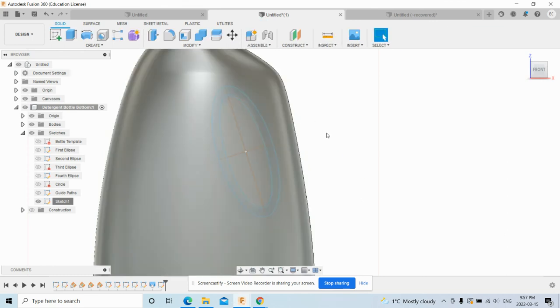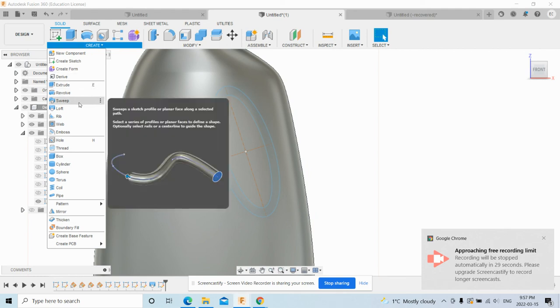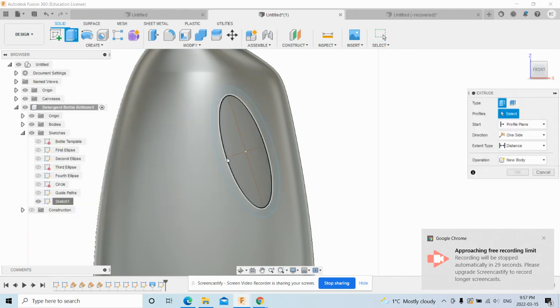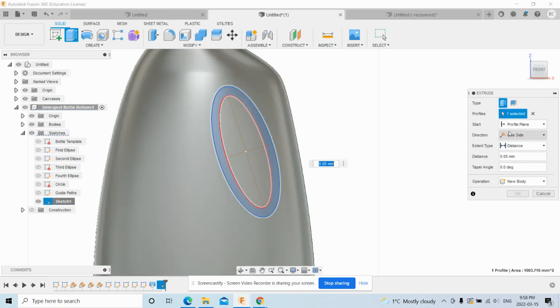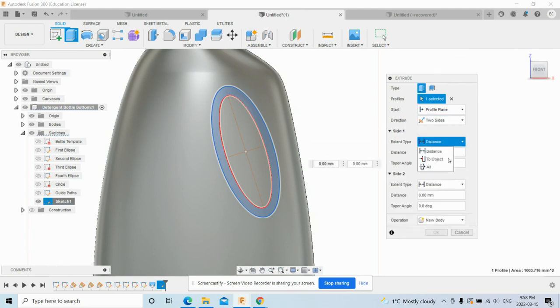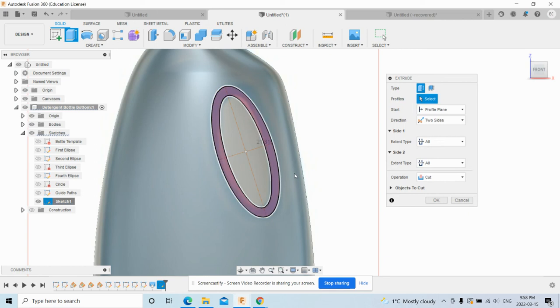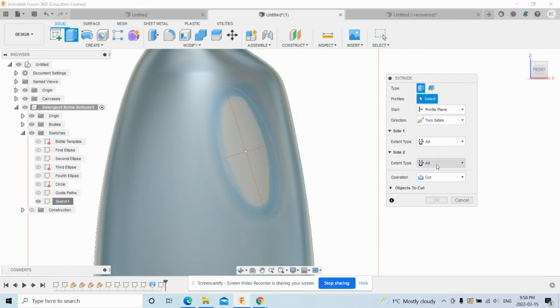So the next part is this is now needing to push this space through this three-dimensional object. So I'm going to go on Create, and I'm going to go on the option for Extrude. And I'm just going to select that object to extrude. I'm going to go into the options for extrude. I'm going to click on two-sided, from distance to all for side 1, distance to all for side 2. And now I can go and see here, click on that and say OK. And it's going to cut those two apart.